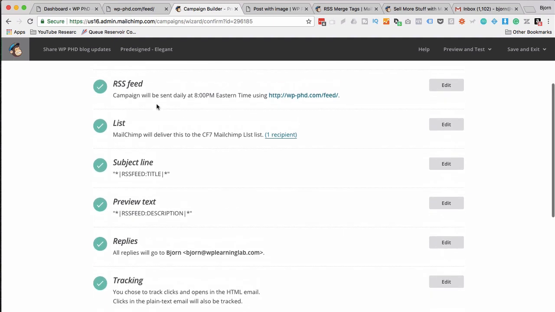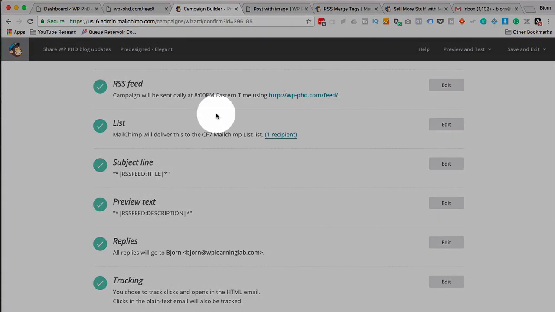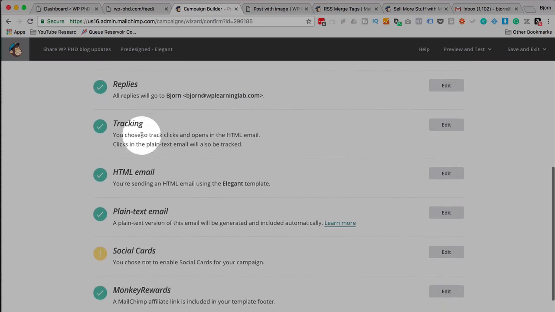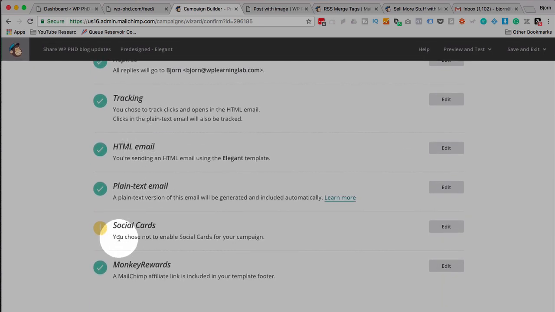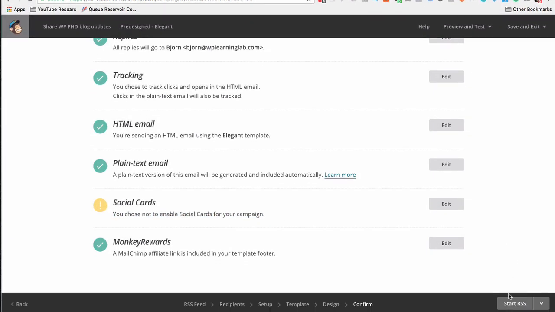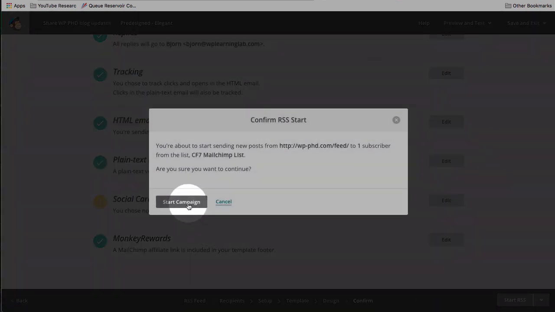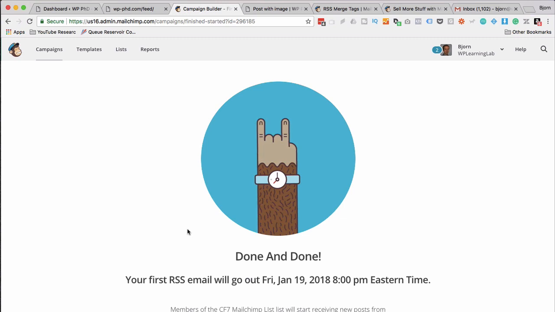So here we review what we've done. RSS feed, that looks right. Our list, that looks right. And we can go through all of them. Didn't check our social cards. We chose not to enable them. Maybe we'll do that next time. I'm gonna click on Start RSS at the bottom. Then Start Campaign. And now our campaign is live.